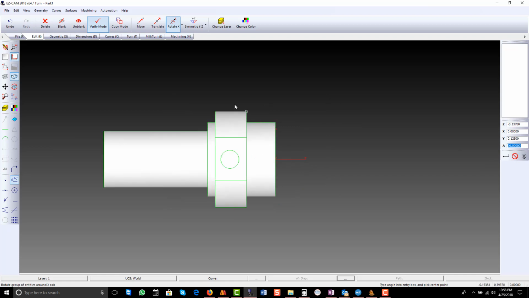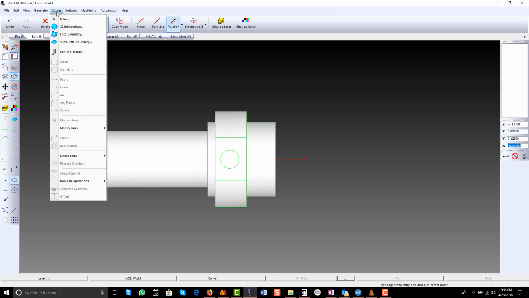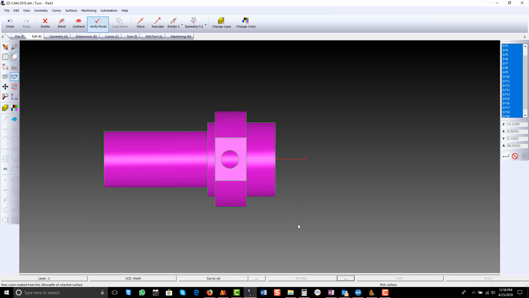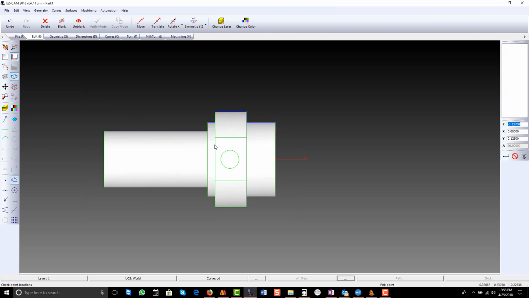So we'll turn this side. And what I want to do is get the profile by using a silhouette boundary. And we just call this OD, because that's what we're going to start with. Select our part, and that blue line you see here is our path for the tool to follow.